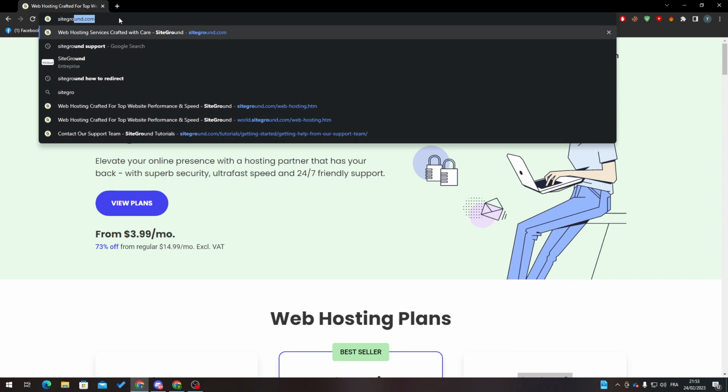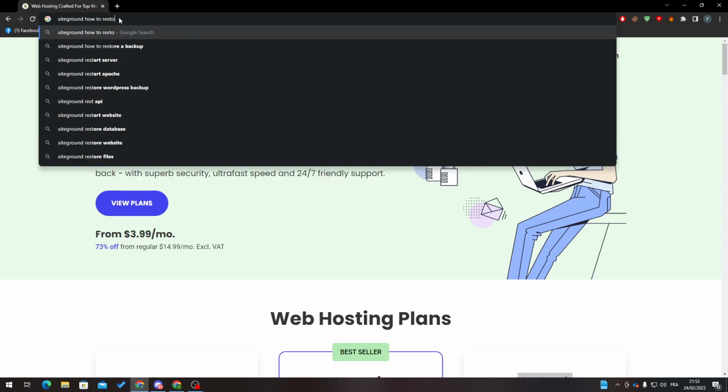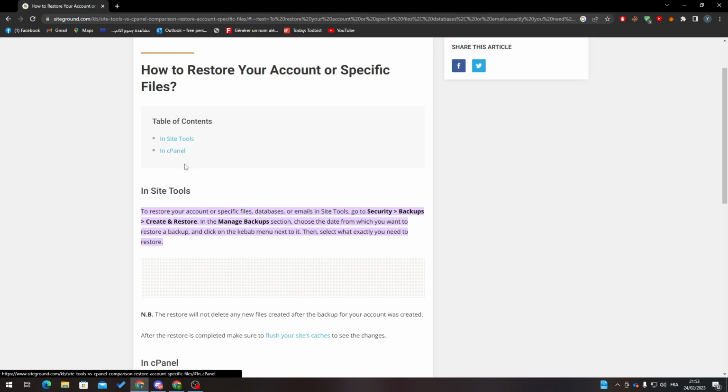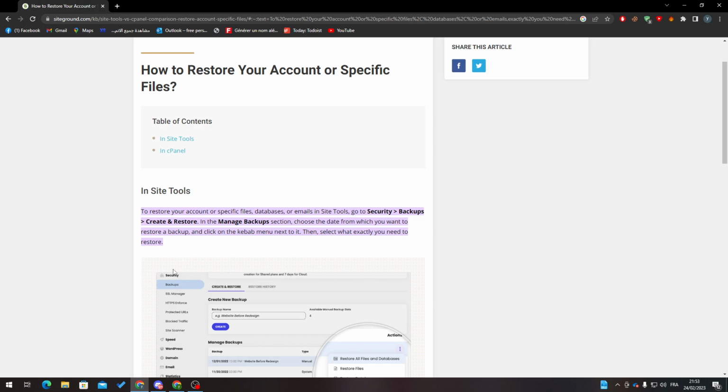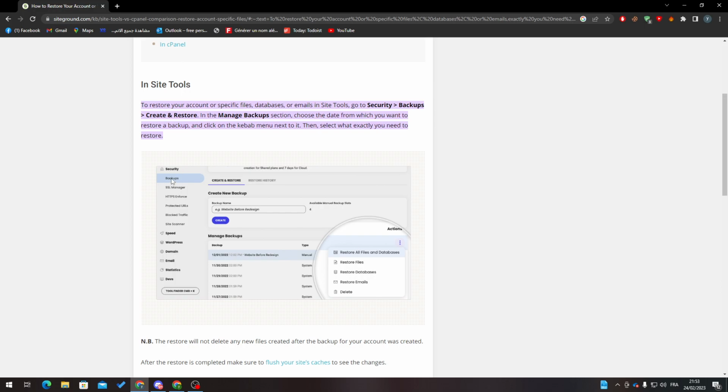Let's go to here. So basically they answer any questions. So how to restore a backup, and basically they will answer you here. So it is pretty simple. All you need to do guys is go to the cPanel and then go to Security, Backups, and click on the 3 points that you find over here. And of course you will find here restore all files and databases, restore files, restore databases, restore emails, or delete. So you can choose whatever you'd like from these.